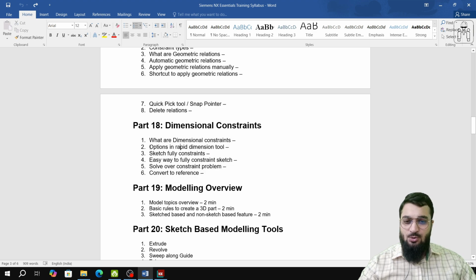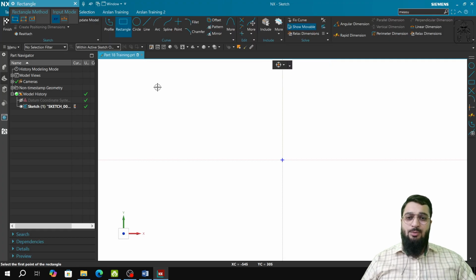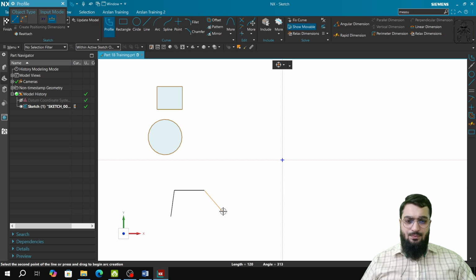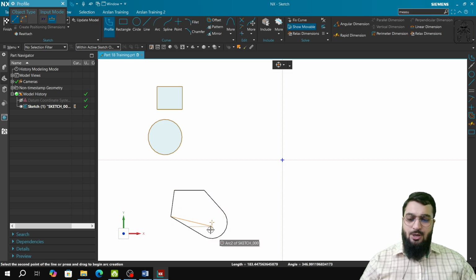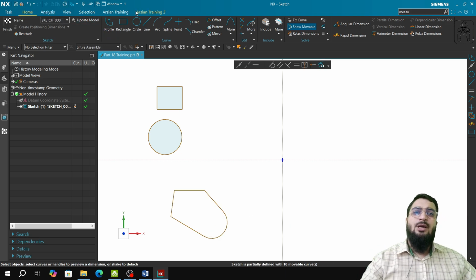So how do we use the options of the rapid dimensioning tool and how do we make the sketch fully constrained? First of all, I will make certain squares and certain circles. I will make a profile. Okay, and now we'll try to do some operations on them and then we'll make it fully defined.